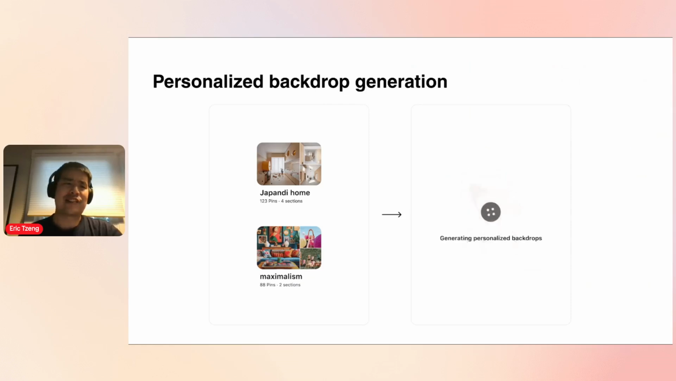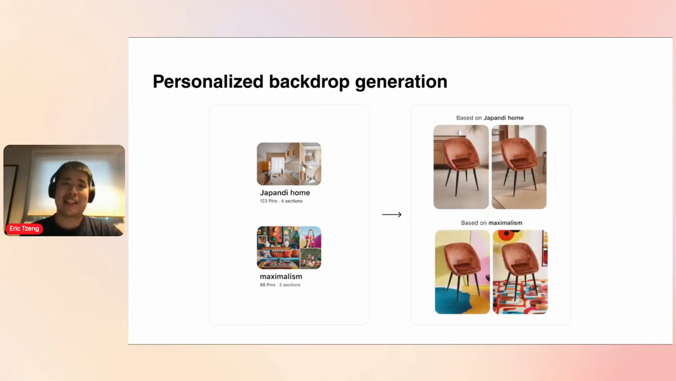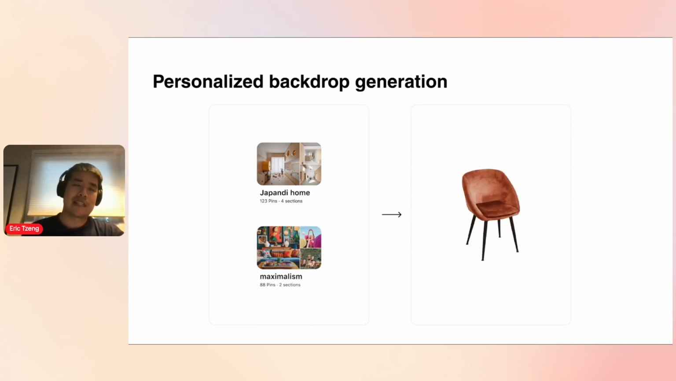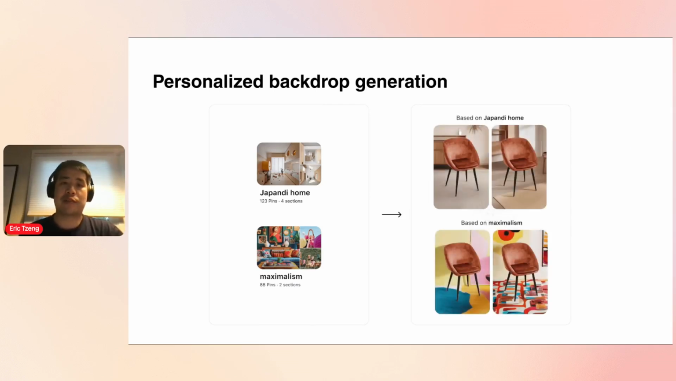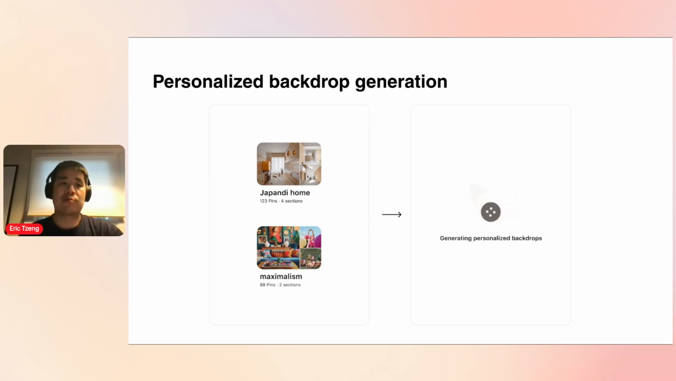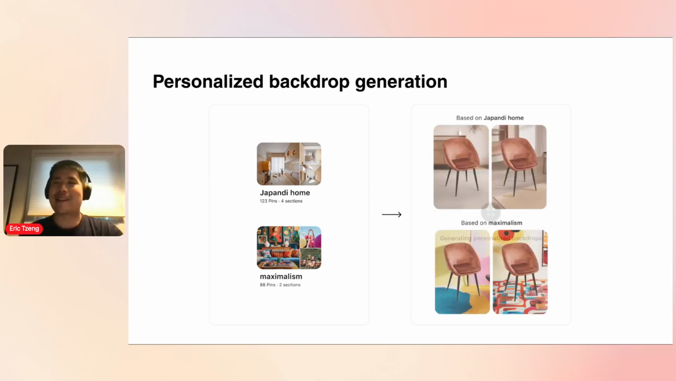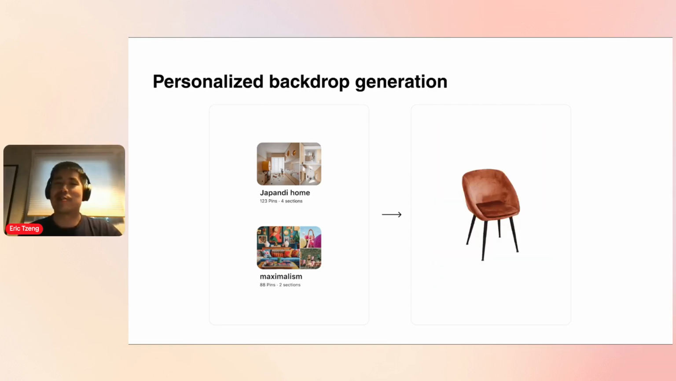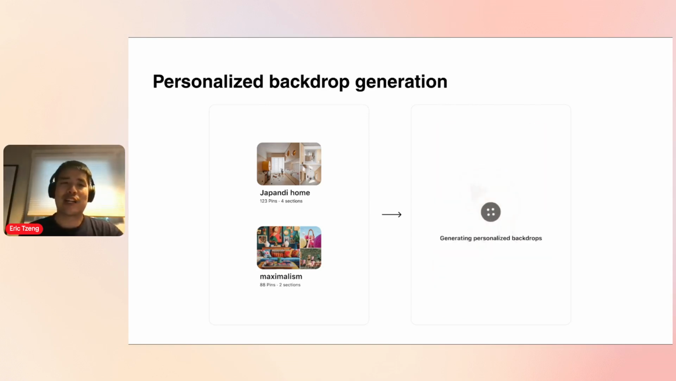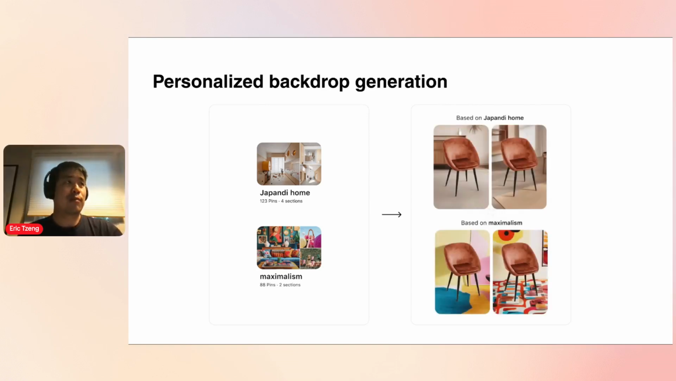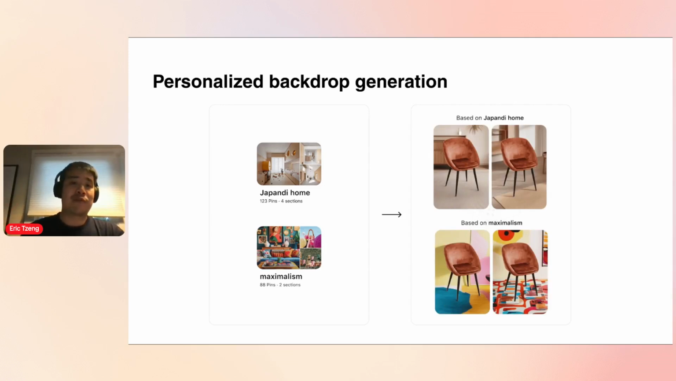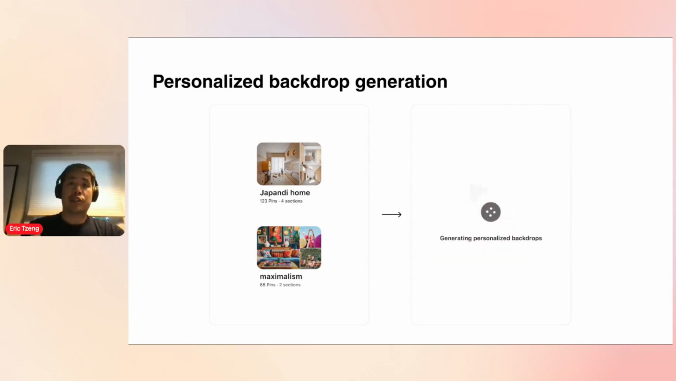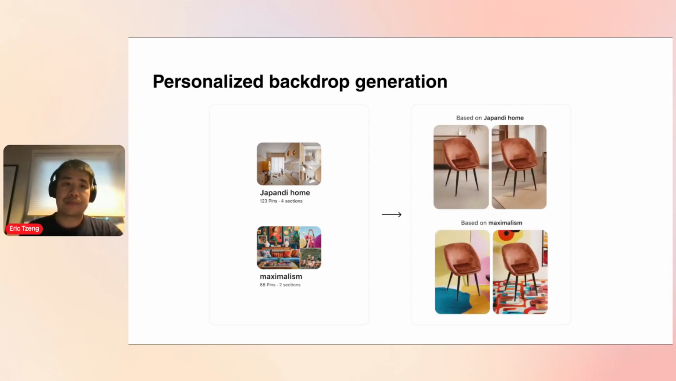And finally, as a little teaser, one of the ideas we're also playing around with is being able to personalize what backdrops we generate based on users' interests. And so maybe we have different users that have different boards. One user is into this Japandi home decor style, while another prefers this maximalist style. And so we're trying to see if we can, based on what other boards or pins users have interacted with, or perhaps even a merchant's catalog, use that extra information to guide how we generate backgrounds for these products as well?